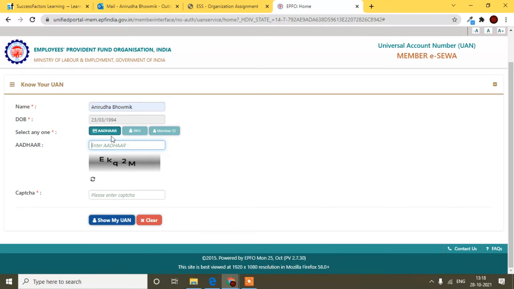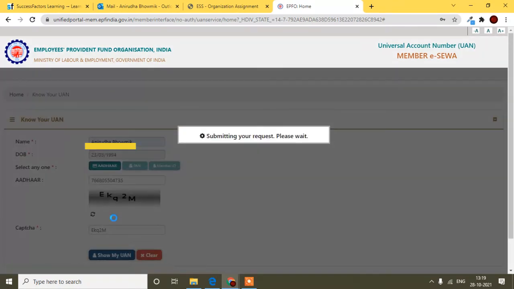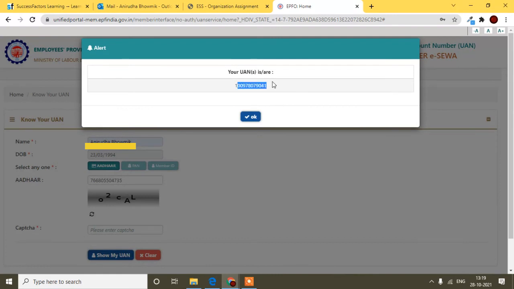So as per my Aadhaar I will show you. If you don't find your UAN number as per your Aadhaar card, then click the PAN button. Here you will get the PAN button, so click there, write your PAN number and check it. And if you don't find it on both Aadhaar and PAN basis, that means you don't have any UAN number. Okay, so now I will put my Aadhaar card number, and again I have to fill the captcha, and now show my UAN. Here you can see it's showing my UAN number.